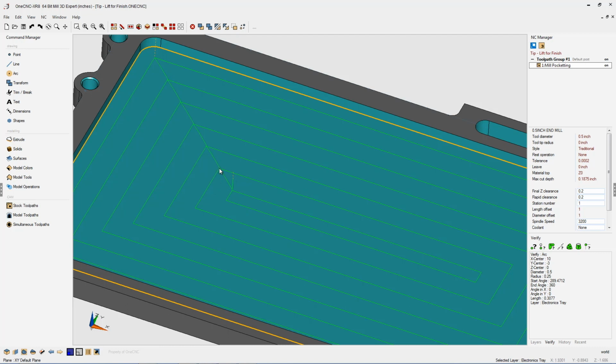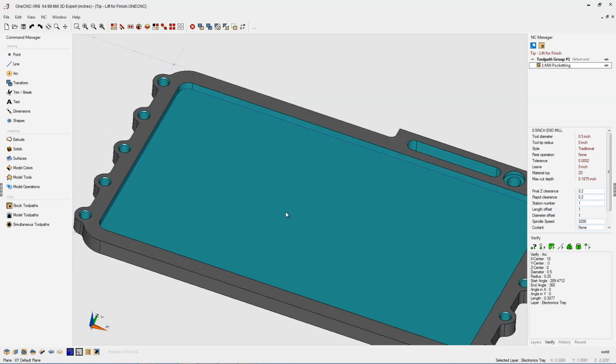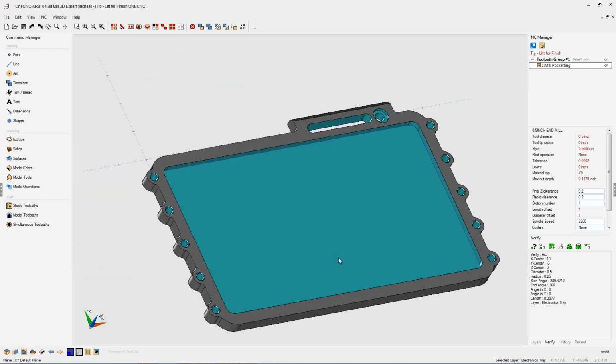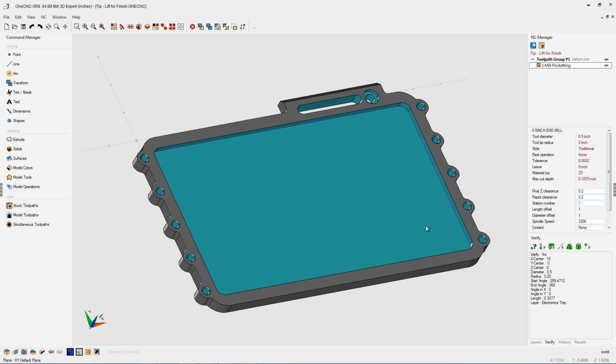So after each pass, the tool feeds up, feeds across above the part, ramps down to the engagement point, performs the pass. Feed up, feed over, ramp down, engage, perform the next pass. That's going to give you the best possible finish on the floor of the pocket. Very easy to do and a very powerful feature provided by OneCNC.